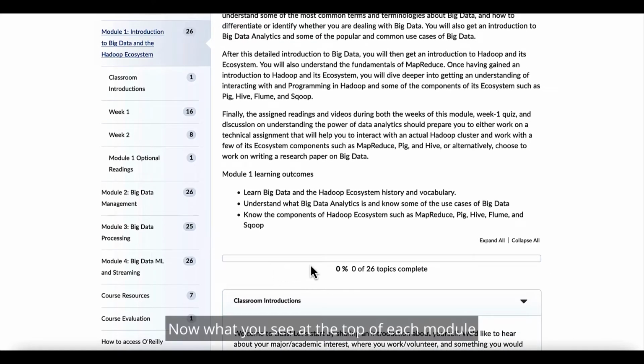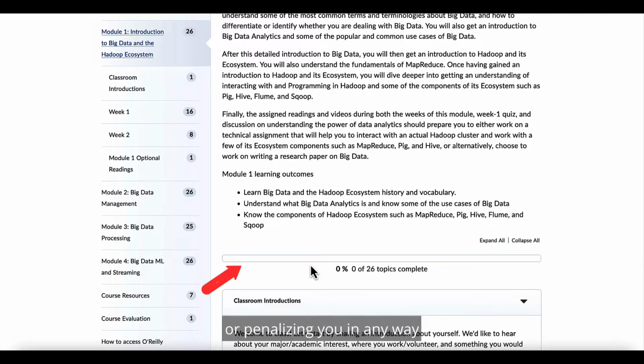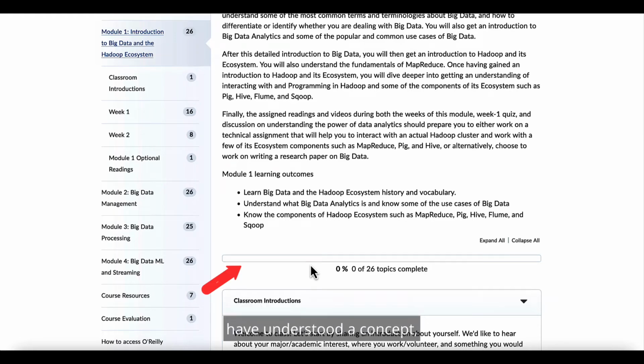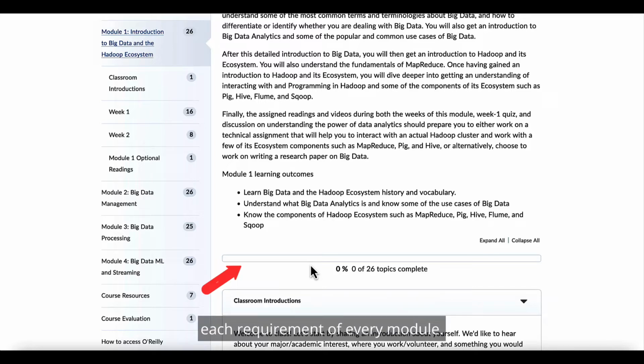Now, what you see at the top of each module is this nice visual tracker that keeps you honest with the topic's completion within the module. Although I will not be watching this closely or penalizing you in any way if you miss the non-critical requirements, I will still be bringing you back to the completion of the required material if you do not seem to have understood a concept or are asking repeated questions on something that has been clearly explained within the course material. So my expectation is that you'll be completing each requirement of every module.